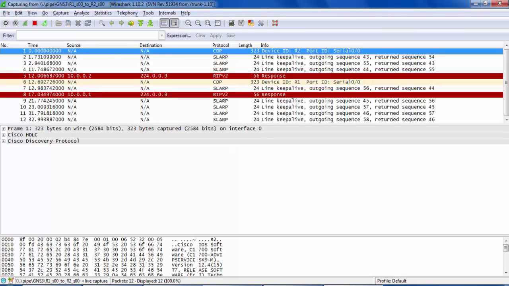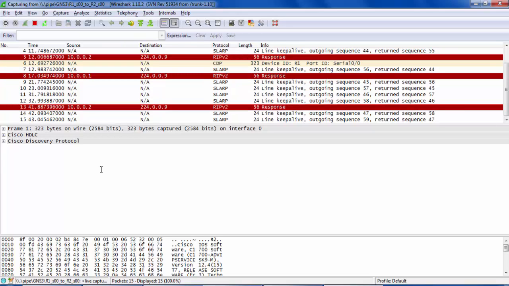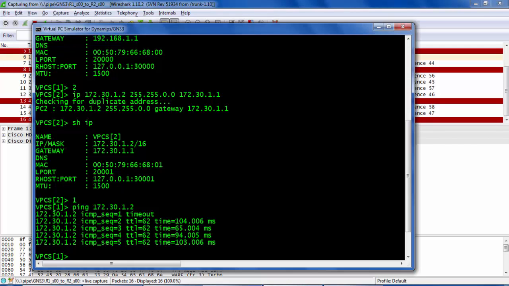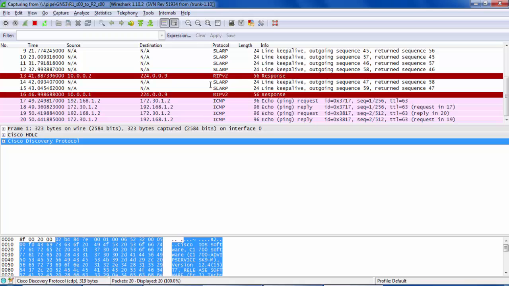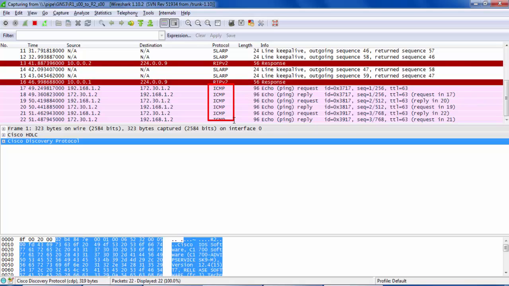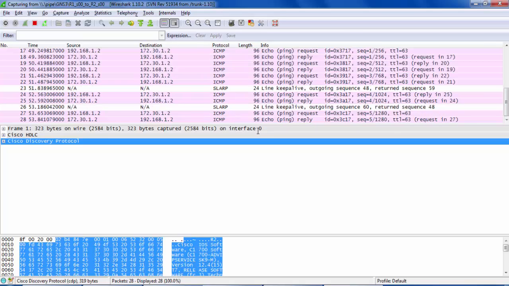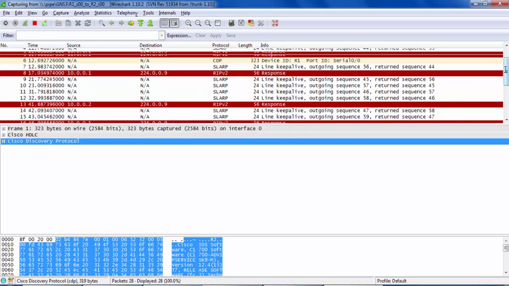Right now you can see what protocol we are using. Our protocol is RIP version 2. You can see this is our RIP version 2. You can see this is our router packet sent successfully. I am making the ping with the same command. You can see this is the ICMP protocol, Internet Control Message Protocol. The ping was successful between the source and destination.